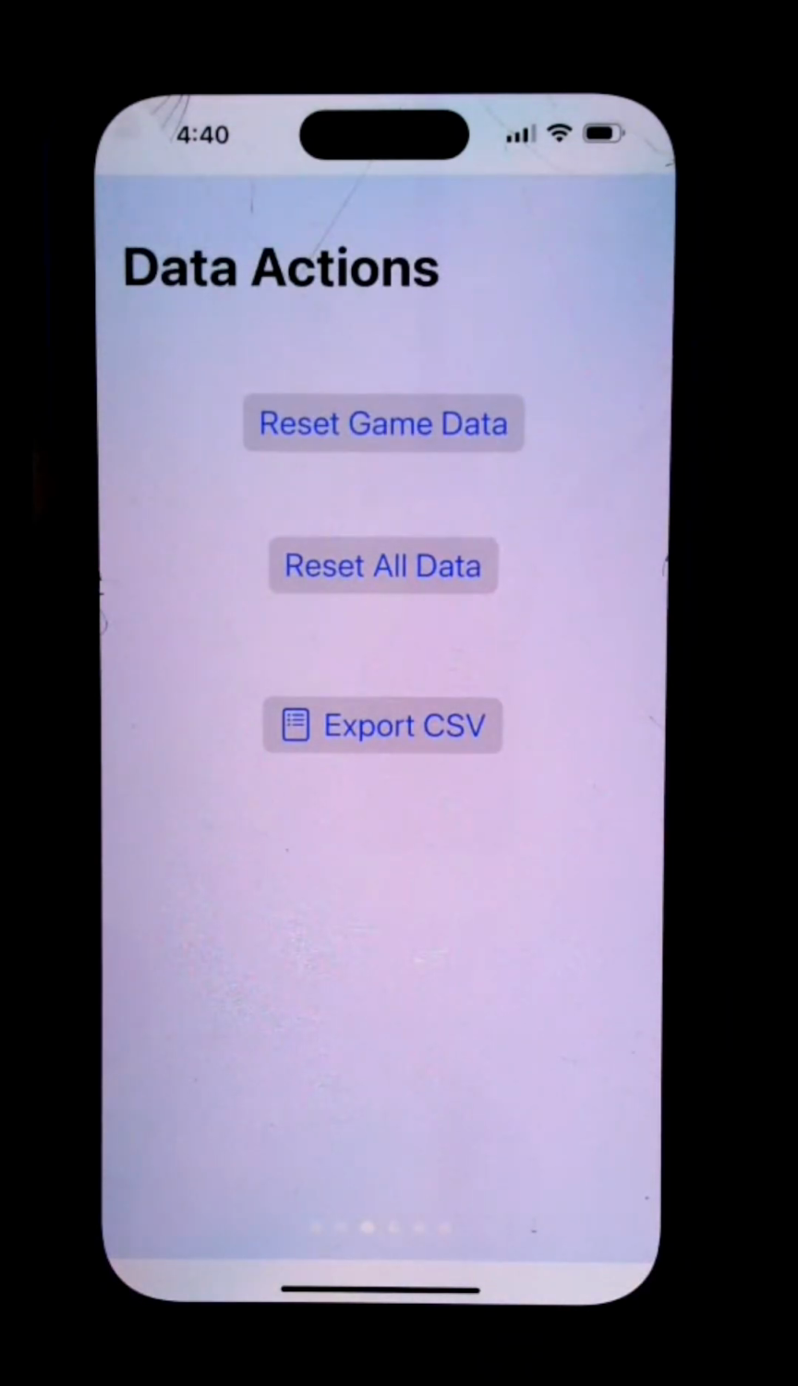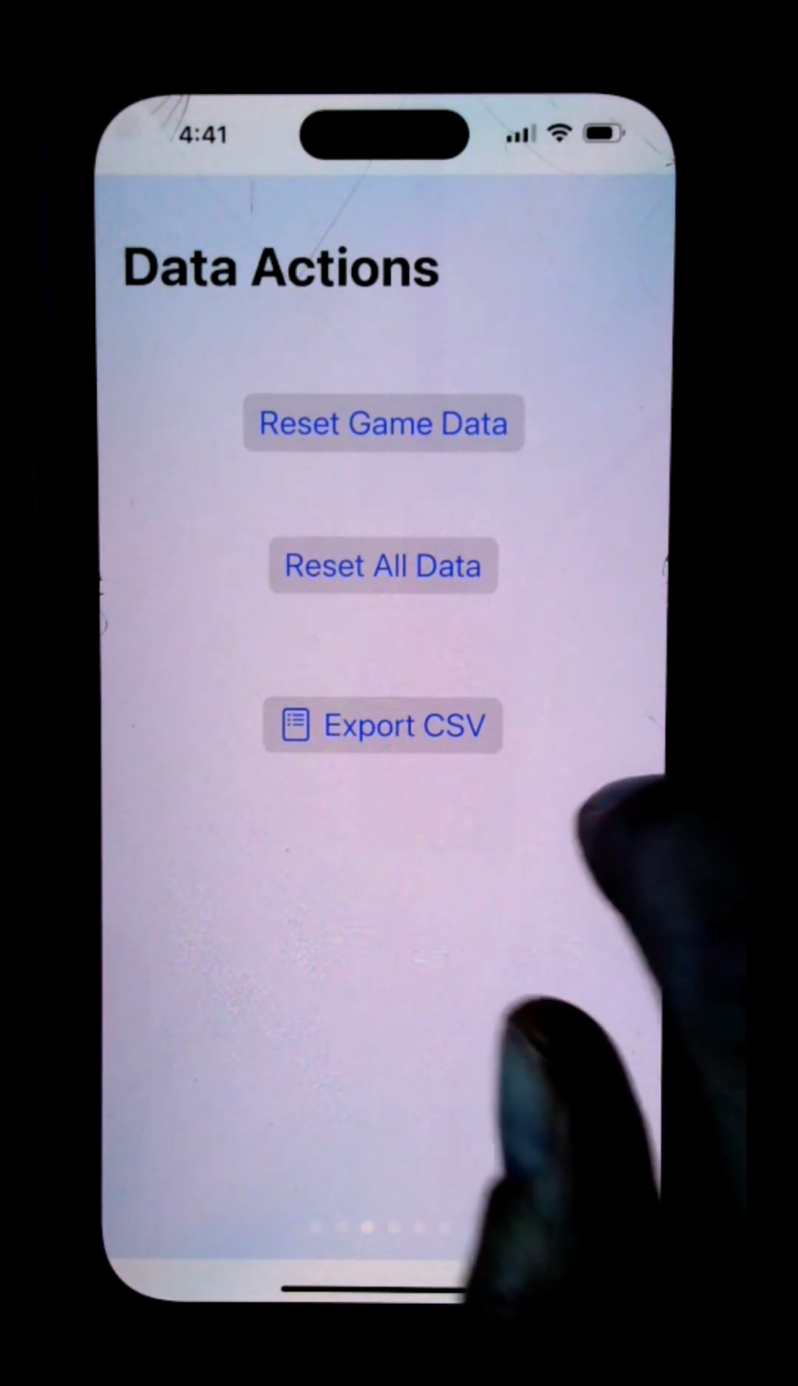The third page is data actions. In this page, we get to either take away all the values in our app, which is basically setting up for a new game using the same team and the same settings, or you can reset the app completely and enter all new settings. The really good one here is the export in CSV, comma separated value spreadsheet. So essentially you take your data and put it directly into a spreadsheet, which is really nice.